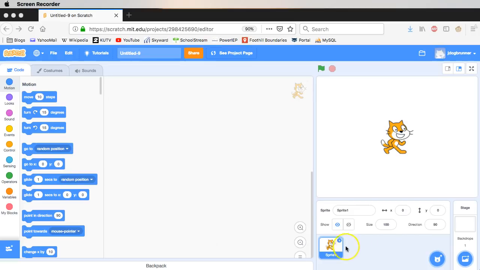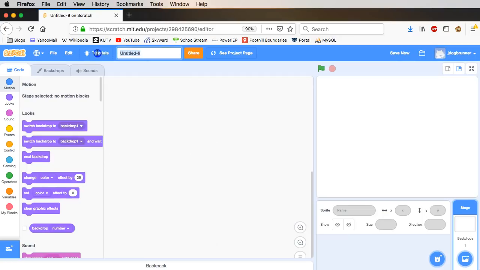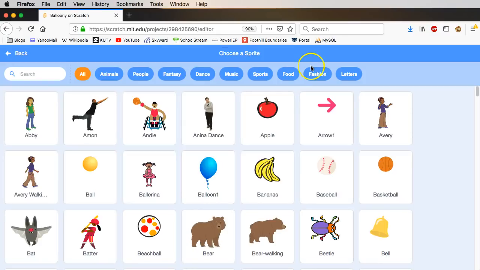Alright, first things first. Goodbye, cat. We don't need you. Second thing, we're going to name our file. We're going to call this Balloony. If you ever watched Phineas and Ferb, Dr. Doofenshmirtz had a favorite balloon that he had. And ours is going to kind of be based on a balloon, so we're going to call this Balloony.